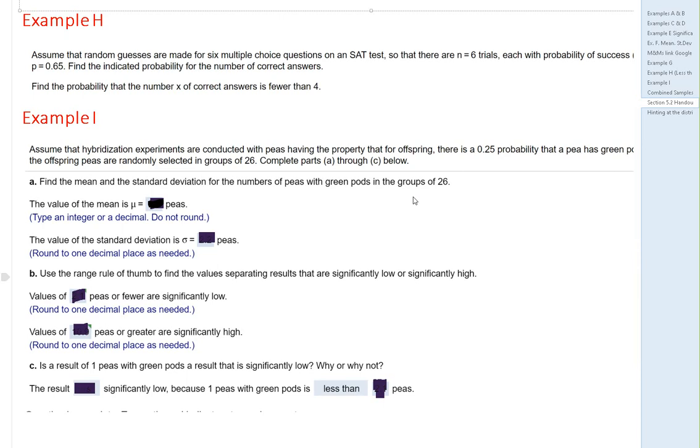Before I get really busy to work, what should I check first? Check if it fits. So let's run through this. Are there a fixed number of trials? Yeah. 26 of them, right? So there's a fixed number of trials.